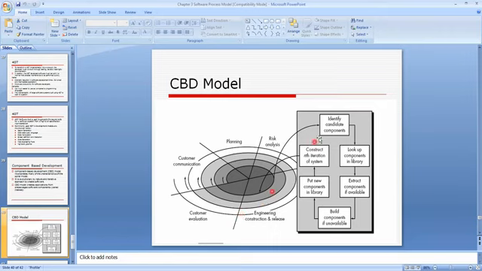So you can see the CBD model here. This will be the initial stage here. First, identify the candidate components. What are the candidate components of the model that will be identified? Look up components in the library. Now extract components if available. If the components are available in the library, they are extracted. Once extracted, you have to build a component if unavailable.